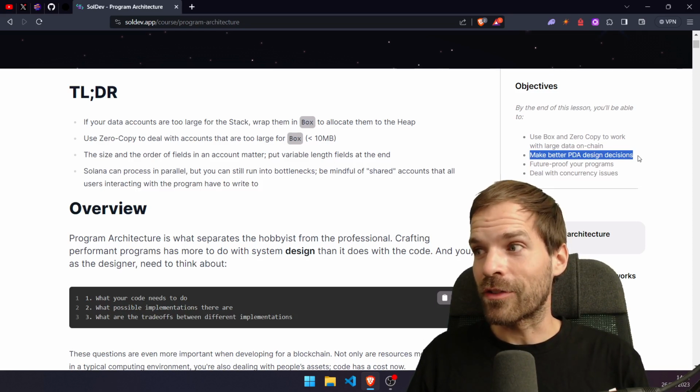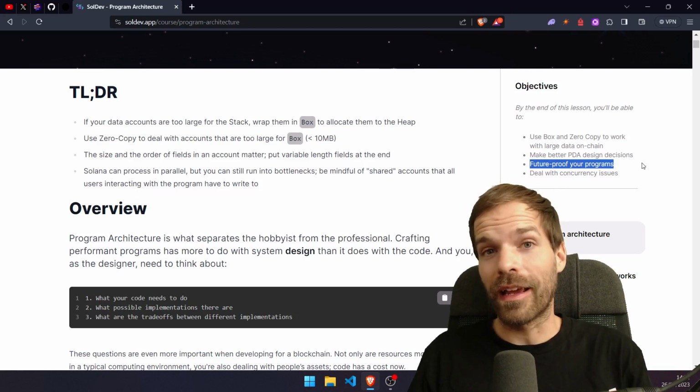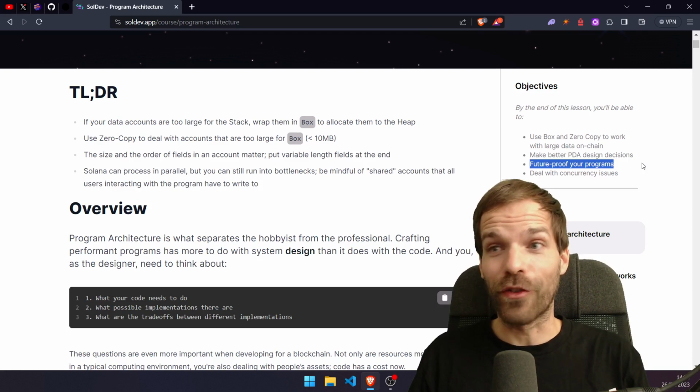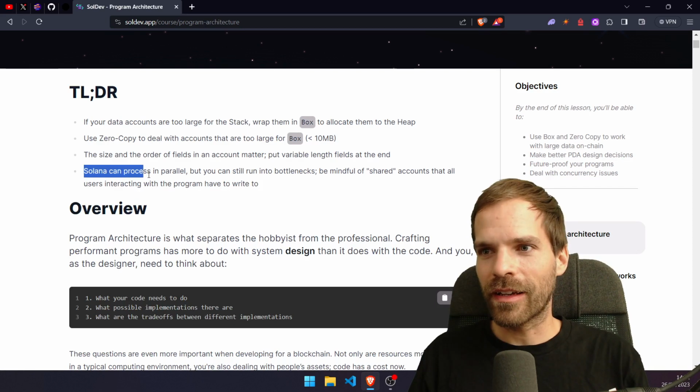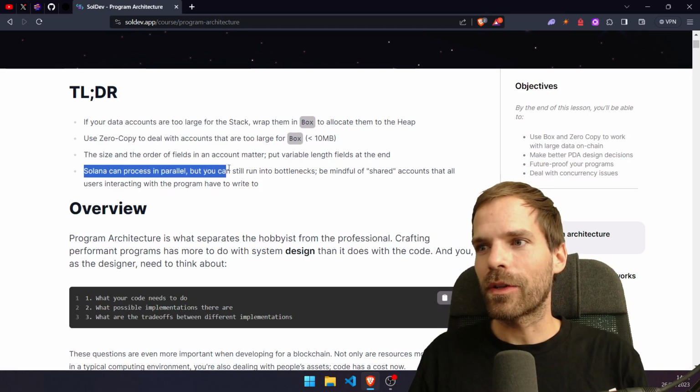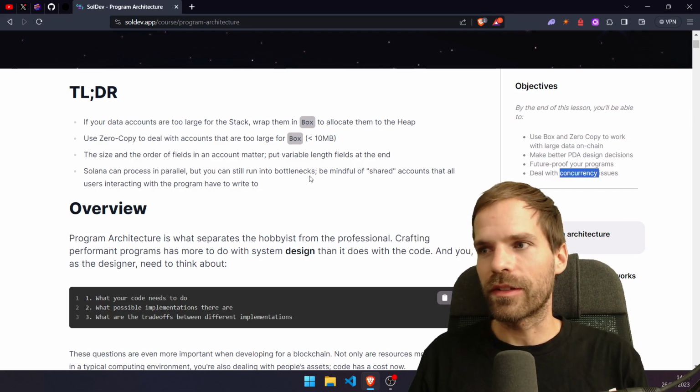So yeah, definitely interesting. Future-proof your programs. Don't know what that means. Could mean a lot of things, but I'm interested in what James has in store for us. And then we deal with concurrency issues. Solana can process in parallel, but you can still run into bottlenecks. Okay, that's what they mean with concurrency issues, right?